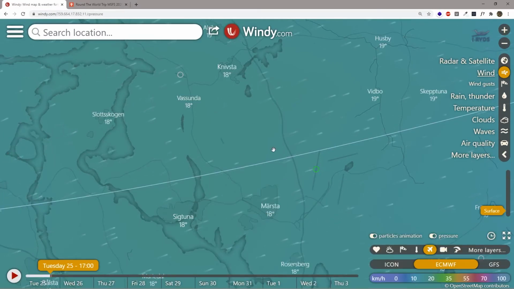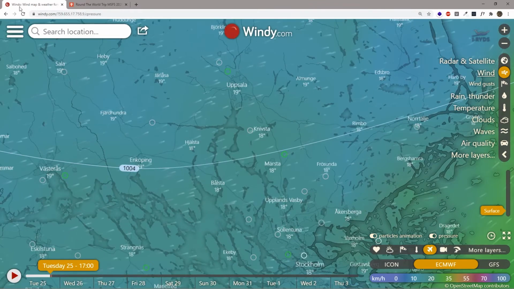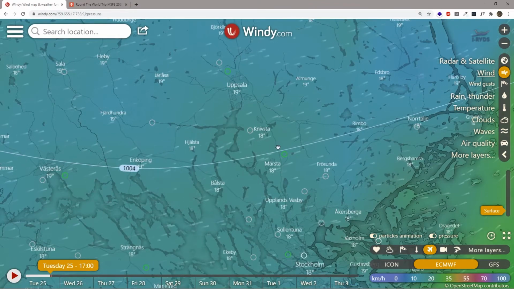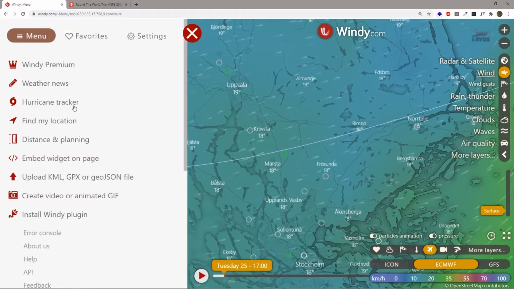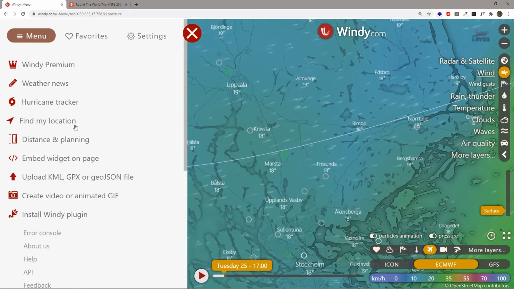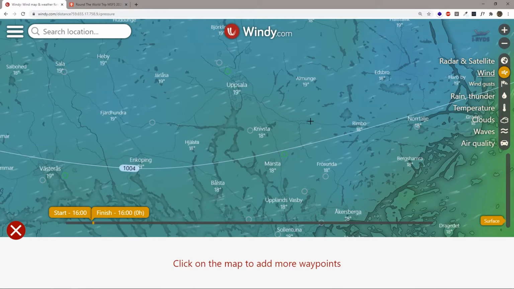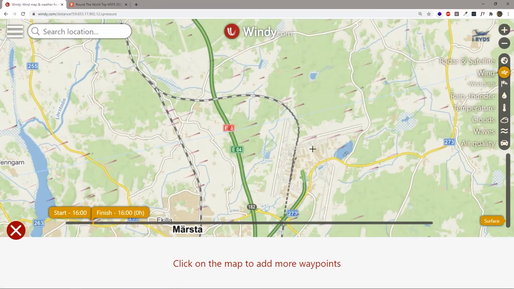But what we're going to do is plan a VFR route along the course that I just mentioned, and it will give us a whole load more information. So if we go to the hamburger icon and then distance and planning, it asks you to add your waypoints. So the first waypoint is Stockholm Arlanda.